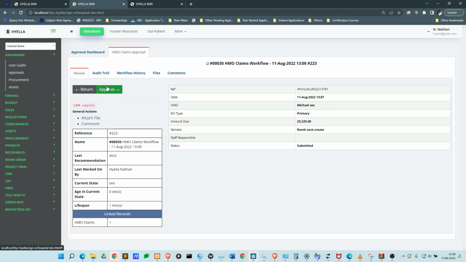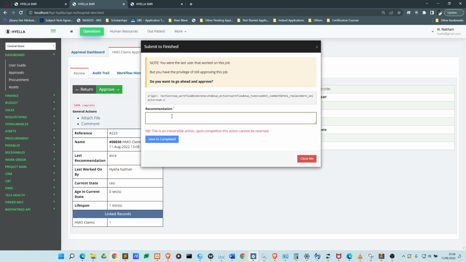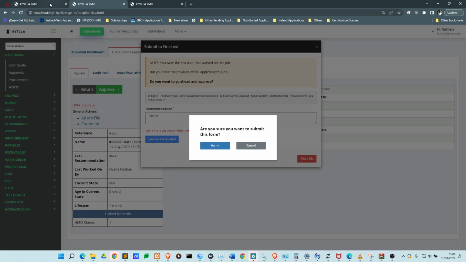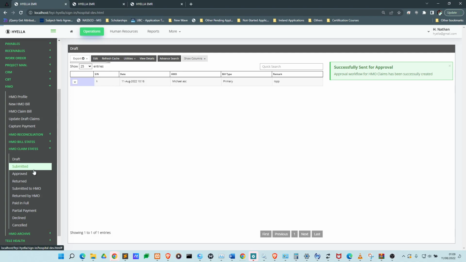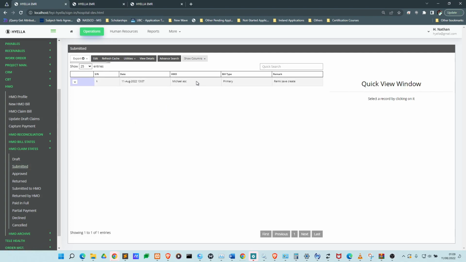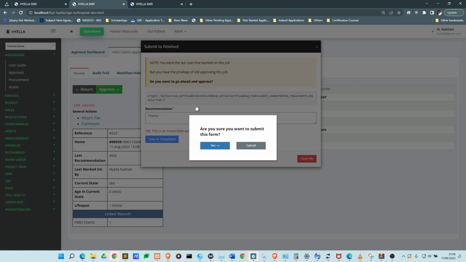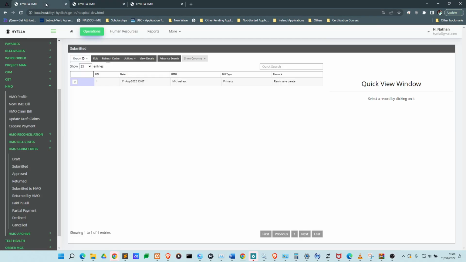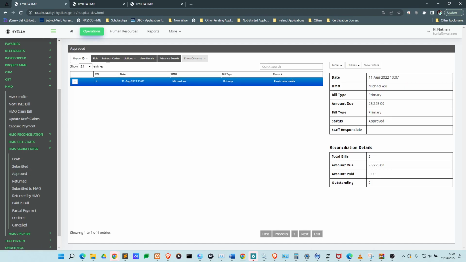Then upon the last stage of the approval, which is this, it moves to the approved state. So before clicking yes, if I come to submitted, I can see this is my pending approval HMO claims. Clicking yes moves it to approved. Now it is under approved.